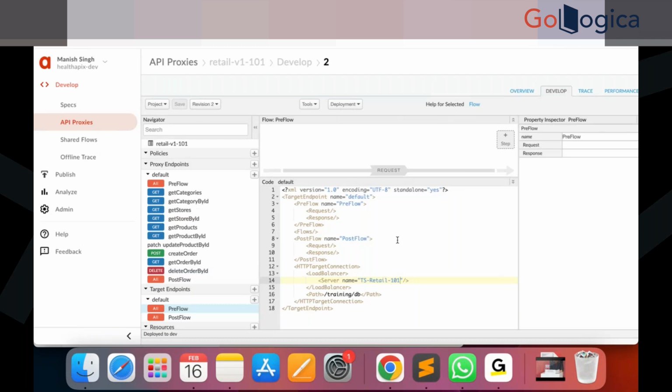I think it is deployed. Yes, you can verify here: when we close the deployment button, now it will be green, correct? Dev is green, which means it is deployed. Revision 2 is deployed. Previously it was not. Now you can see this is a green button when you click on Deployment.